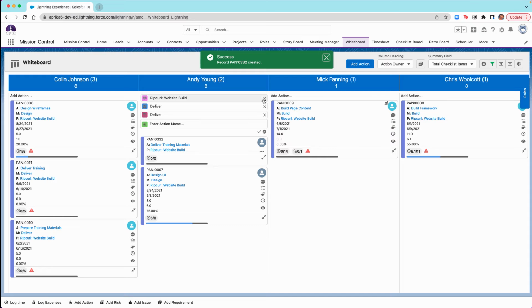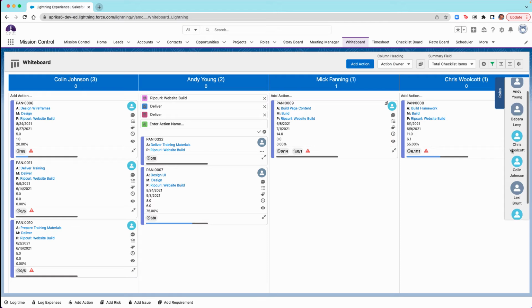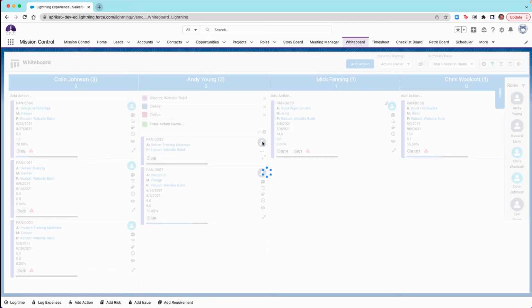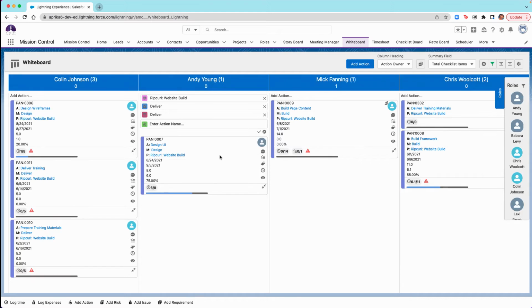Because I've created this under Andy's column, it has been auto assigned to Andy, but you can also use the roles tab to select a role and reassign by dragging and dropping. Because I've reassigned that action to Chris, the action has now moved to a different column as well.